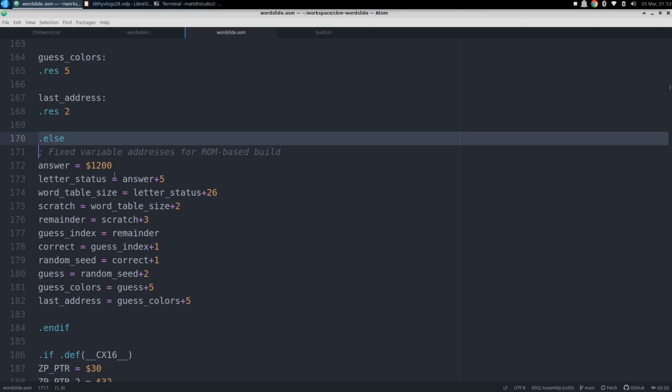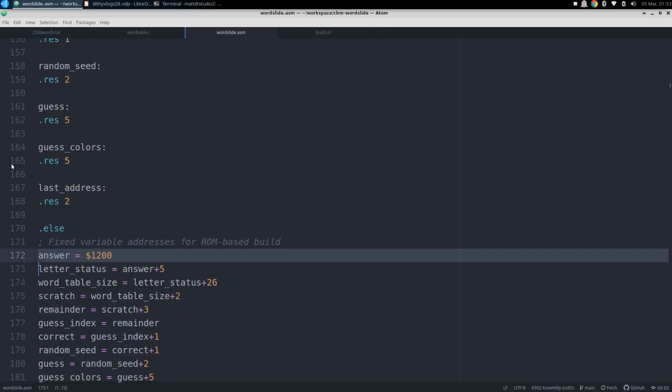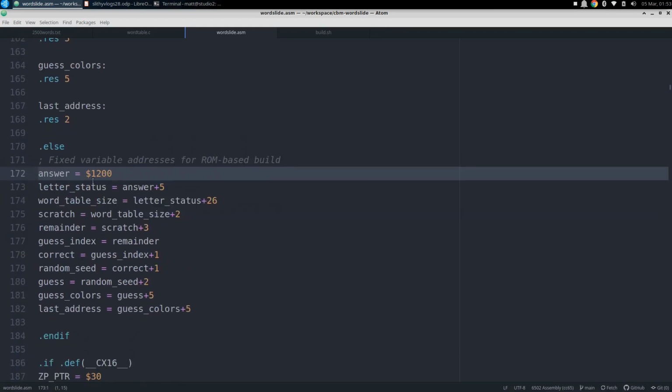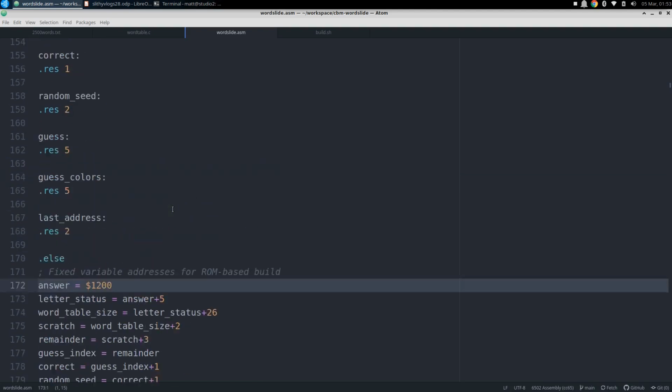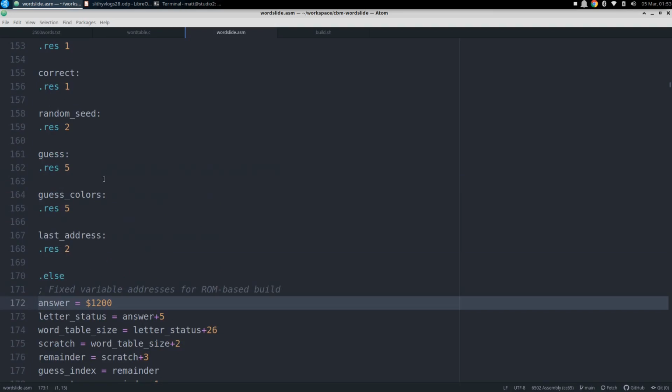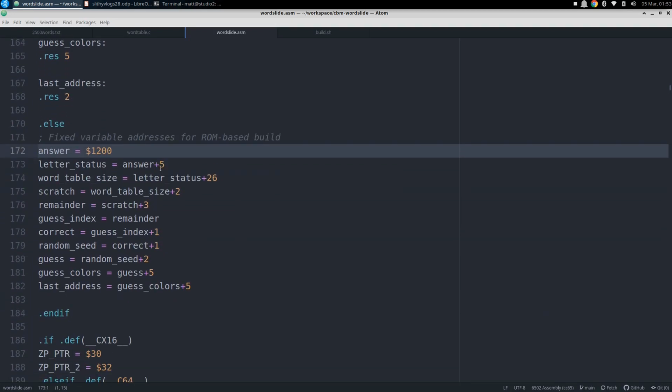But for now, I'm just hard coding all of these variables, starting with answer at the beginning of regular RAM in the VIC-20, which is 1200 hex. And then instead of having these res statements that reserve a bunch of bytes, I just do a plus whatever the size of the previous variable is. So the answer is 5 characters. So the next one is going to be answer plus 5, and so on.